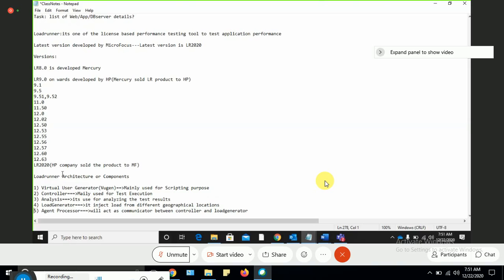Clear, guys? LoadRunner architecture and LoadRunner components are both the same, so don't get confused in the interview. If they ask about LoadRunner architecture, don't say you don't know it and only know the LoadRunner components. Both are the same. Any confusion? No confusion.